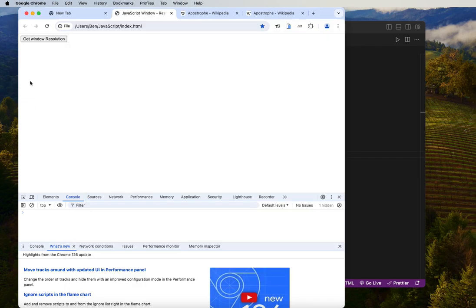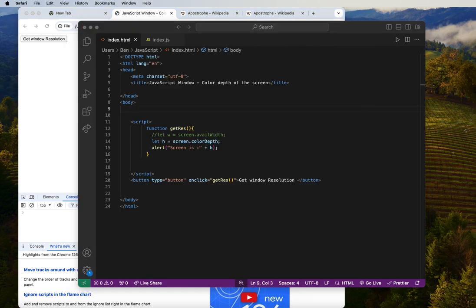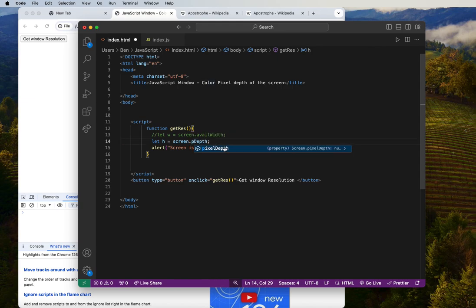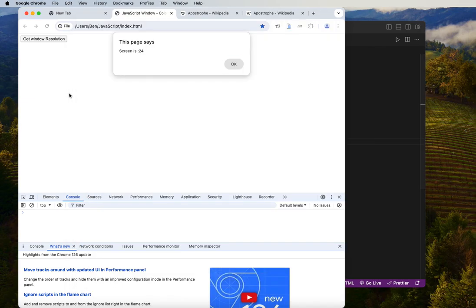Okay, so let me reload this, and then we get the color depth as well. This is the same way we can use to get the pixels of the screen. If we want to get the pixels of the screen, we can simply use pixelDepth instead of colorDepth here. So we call pixelDepth here, and then we're going to get the pixels of the screen. This can be very useful in some projects.